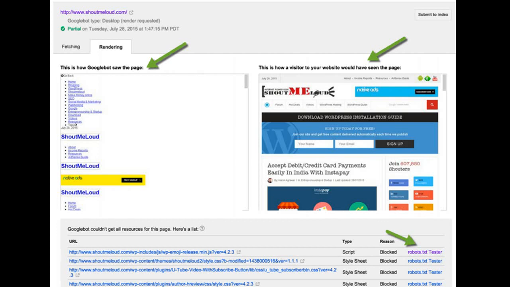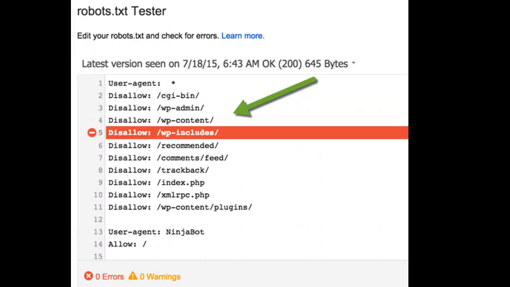In the below screenshot, you can see how Google view is different than a reader view for Shout Me Loud, which I have fixed and shared the steps below. This is where things get interesting, as you can click on robots.txt tester to further see which line of your robots.txt file is blocking the bots from accessing your site CSS and JS files. In my case, Disallow: /wp-includes/ was the culprit. If your result is something like the same, here is how you can fix it.